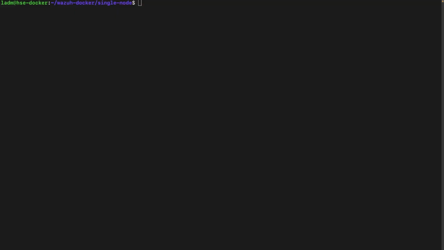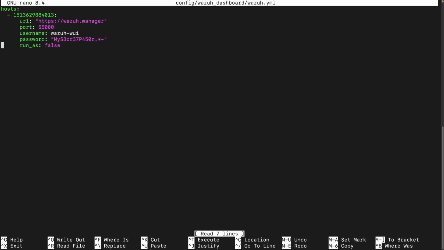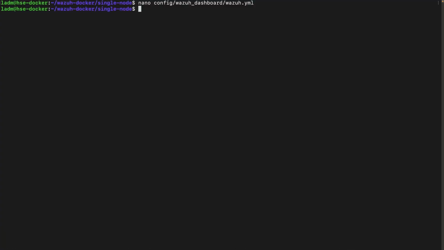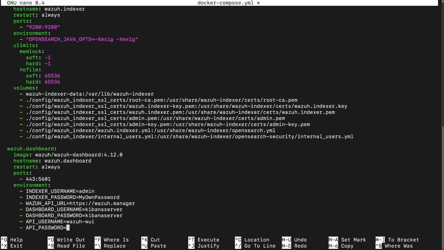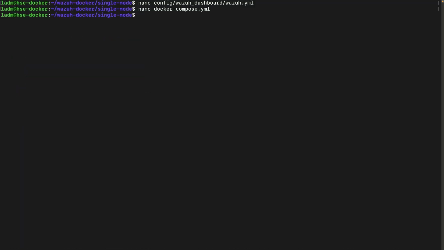Next, update the API user that the dashboard uses to talk to the manager. Edit the dashboard config and set the new password. Then update the Docker Compose file for both the manager and the dashboard. Recreate the containers so everything picks up the new settings.